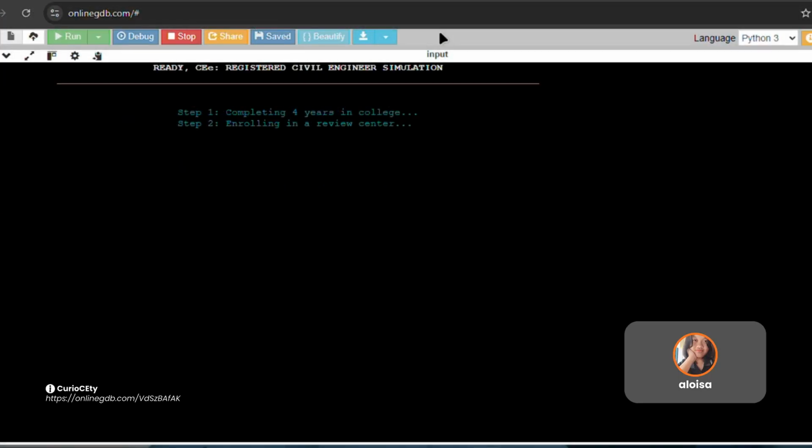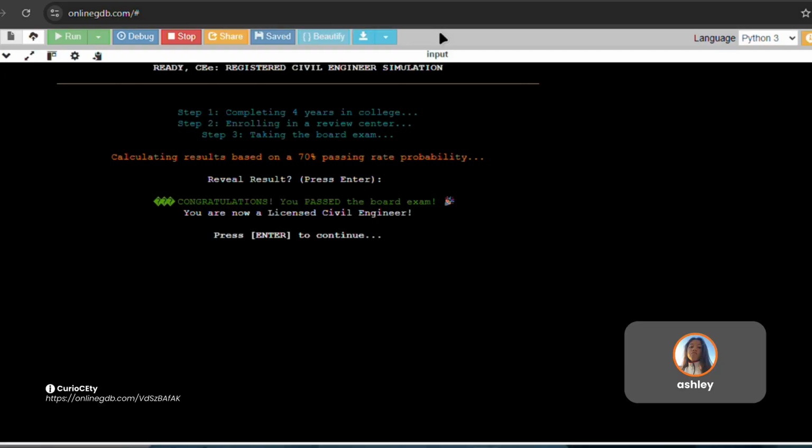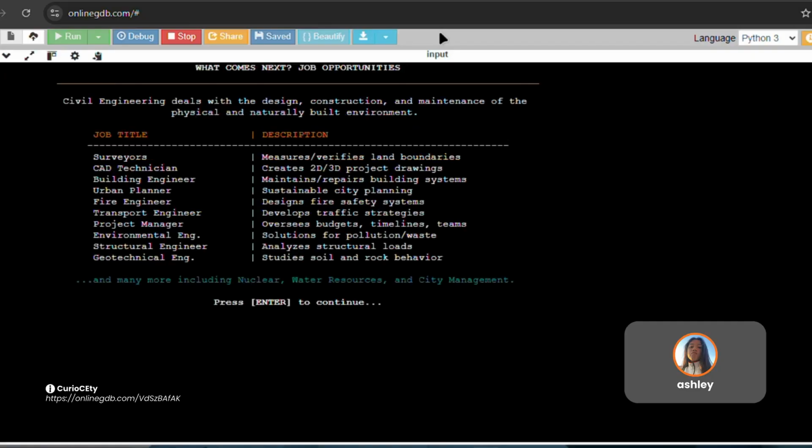Next, some of the stepping stones are shown on how to become a registered civil engineer. Of course, mas magandang rehistrado, huwag tayo sa illegal. Nag-run ka lang ng code, registered civil engineer ka na. Once admitted, what does the future hold? The next part of our code provides an introduction to the field.